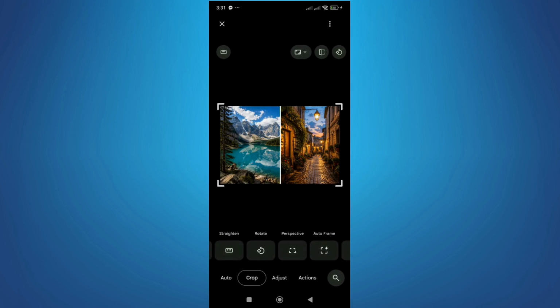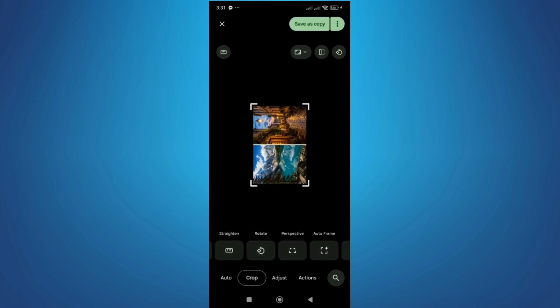Each time you tap it, the photo rotates by 90 degrees. So if your image is sideways, one tap may be enough. If it's upside down, you may need to tap it twice. Just keep tapping until the photo is facing the direction you want.